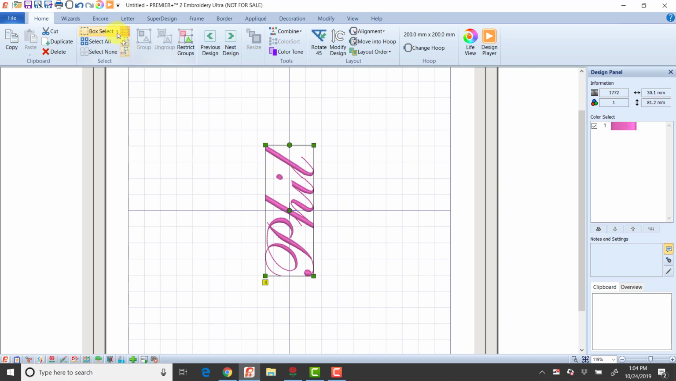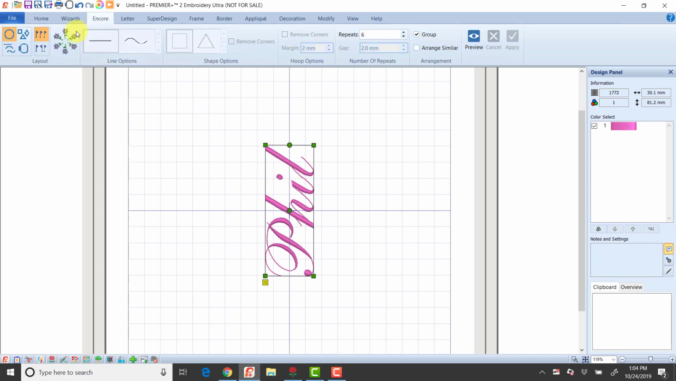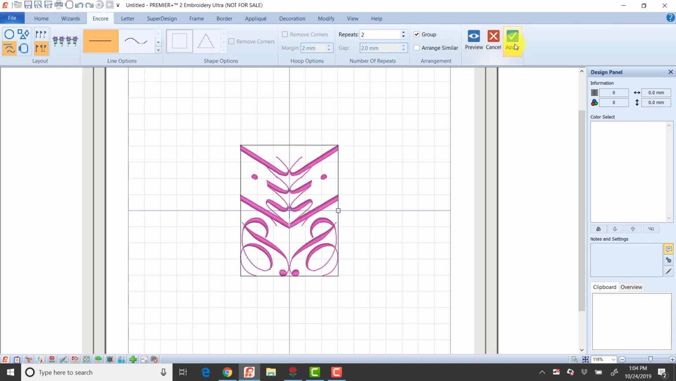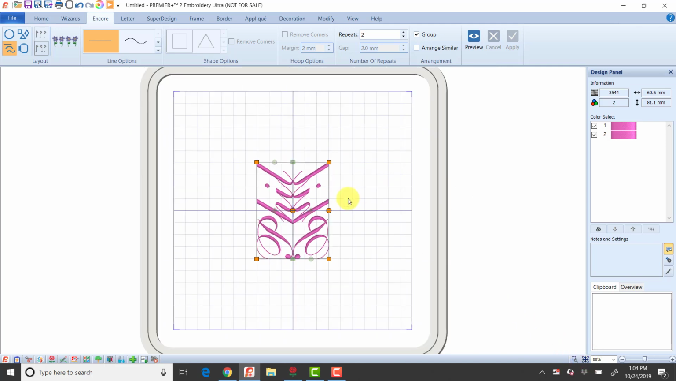I'm going to go to the Encore tab. I'm going to encore it to a line. I'm going to choose Mirror in my layout area so that the second one that comes in will be flipped the other direction. And I'm going to just do 2 repeats. I'm going to click Preview. And then I'm going to click the green check mark immediately to apply. And when I did that, it created a second copy mirrored, touching the first copy. I'm going to go ahead and zoom out so we can see the entire thing now.